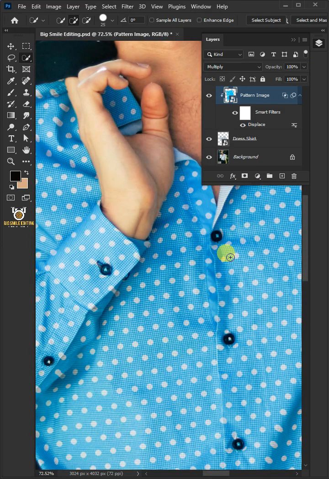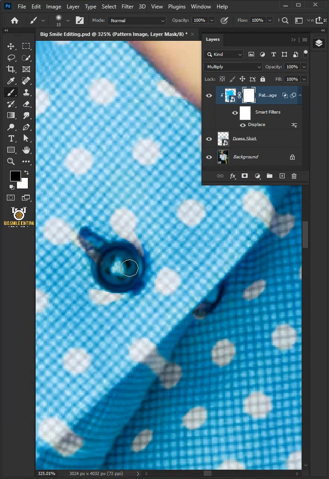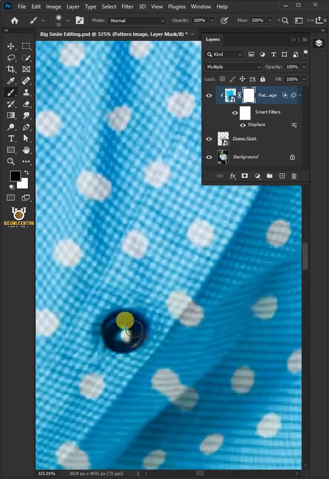So all we have to do to remove it, let's add a mask by clicking on the mask icon. Then from the toolbar, select the brush tool. Make sure foreground color is black. And just paint these buttons to remove the excess pattern.